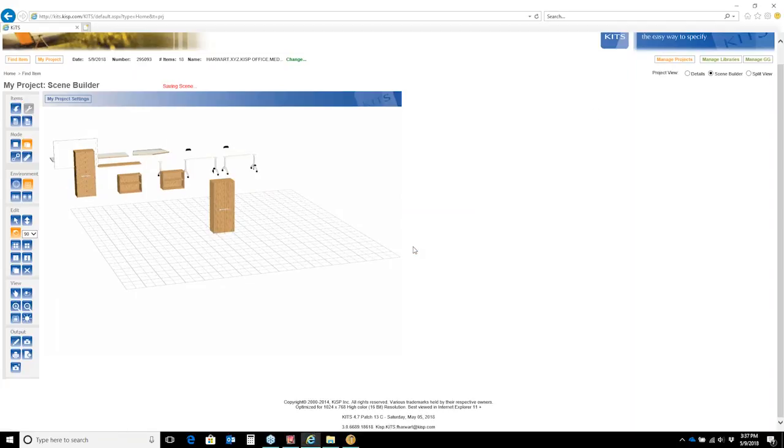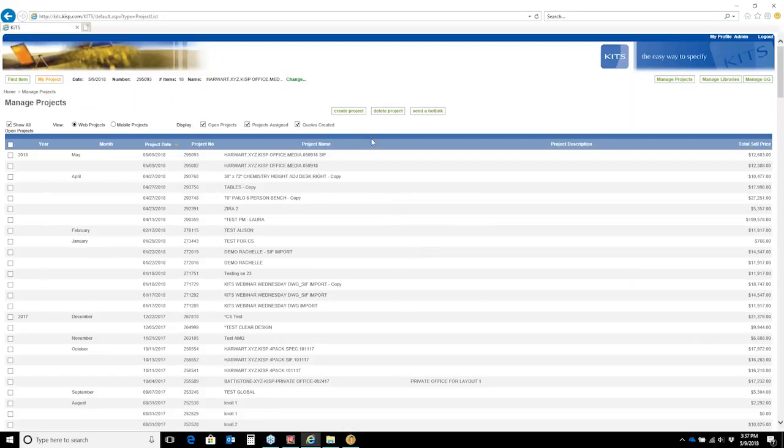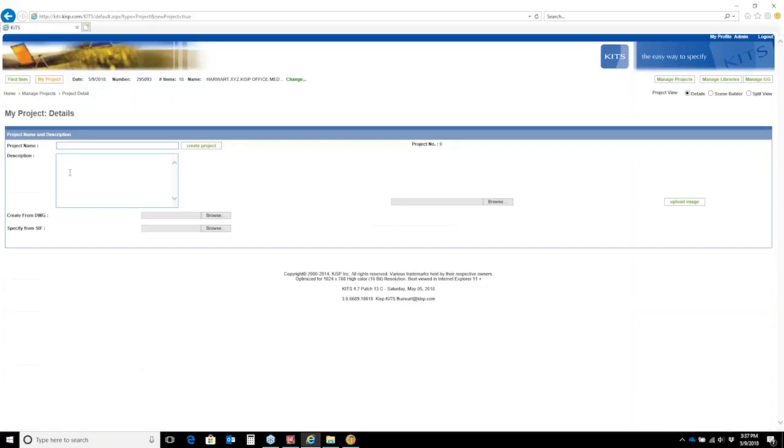All right, so I'm not going to publish that to my mobile format, but what I want to do now is I want to do the last import, and that's going to be the DWG and the SIF file together. Okay, Kits Office, and that was the media space, date, and lastly, DWG SIF.